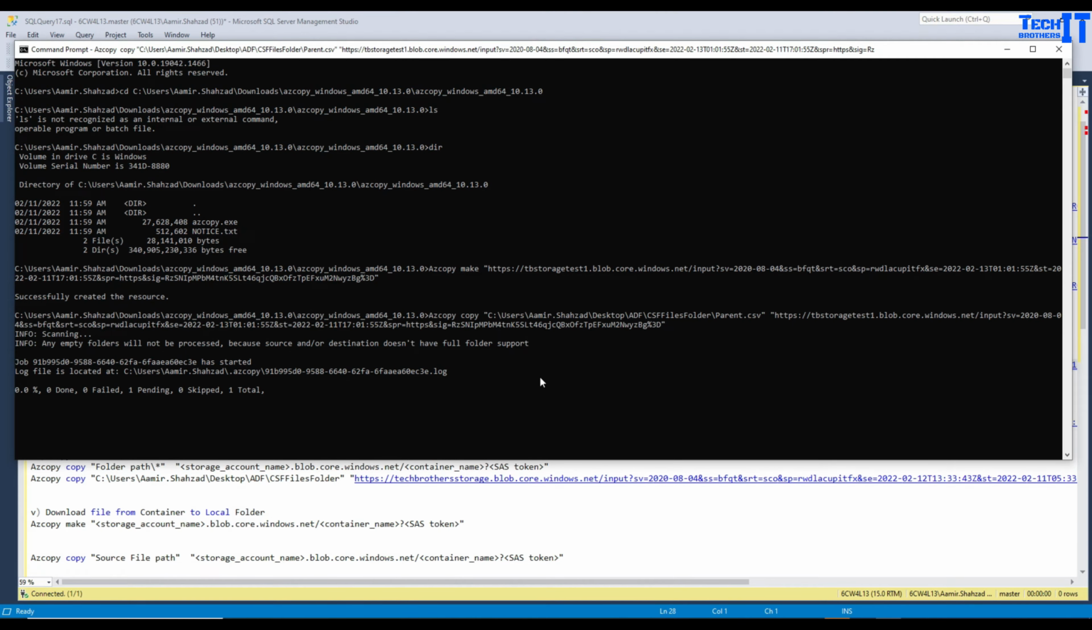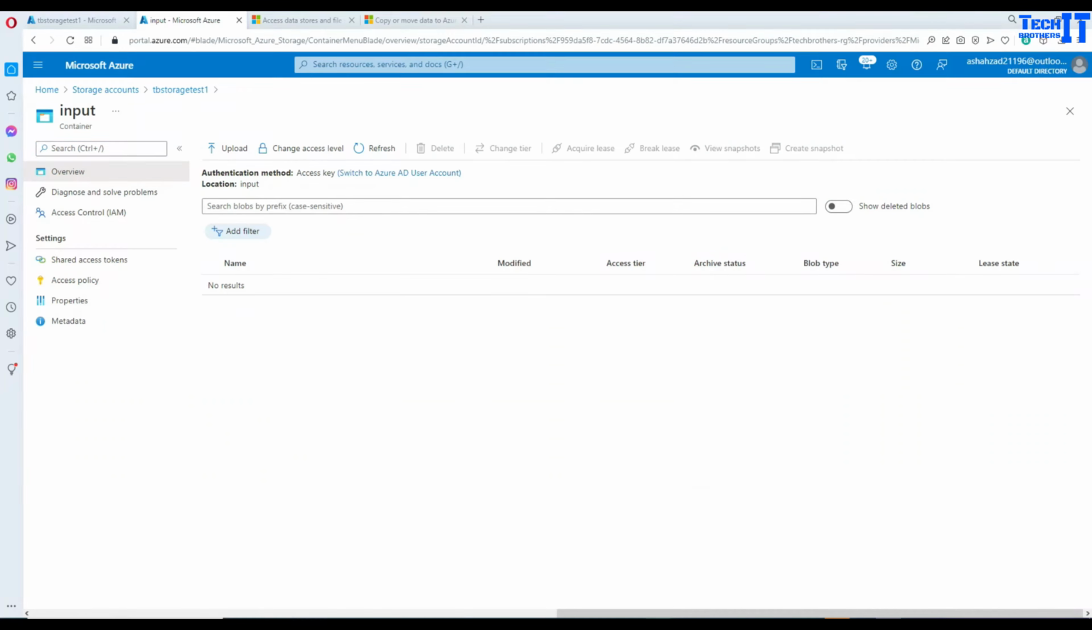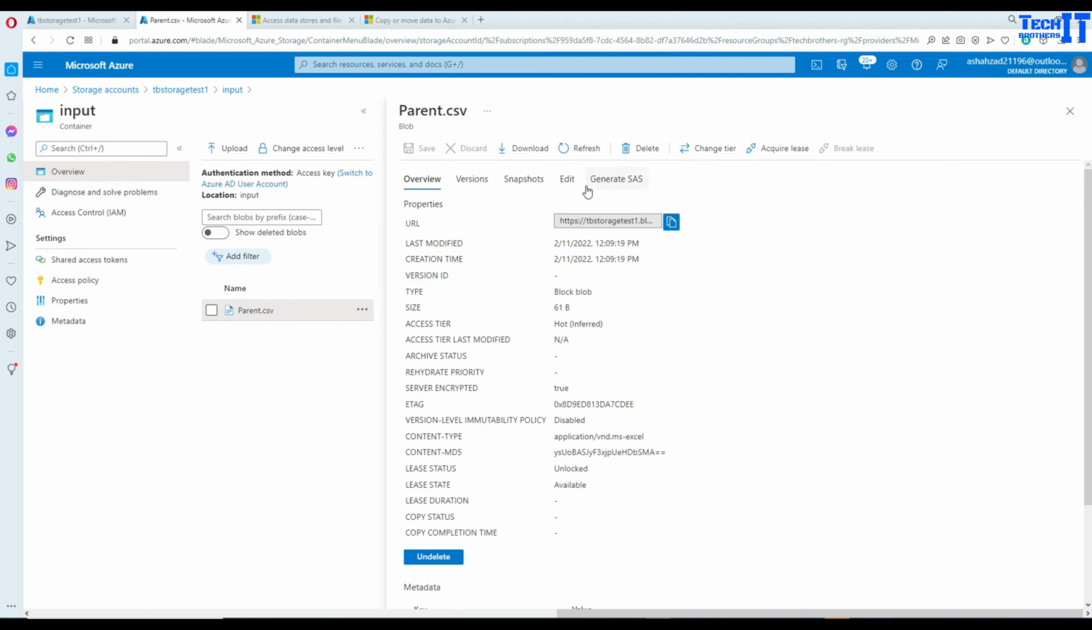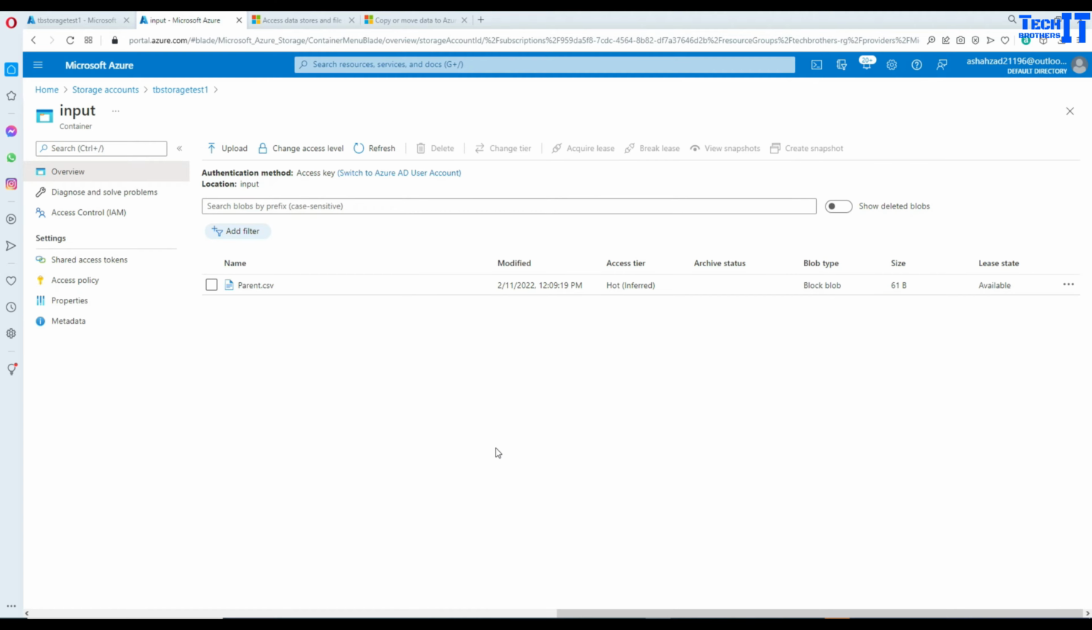So now folder will be proceeding, and you can see that transfer 1 completed, and we can go back and take a look here. So we can refresh our input container, and you can see that parent file is there. If I click edit, I will be able to see the data. Now if we would like to copy all the files, so it's very easy.